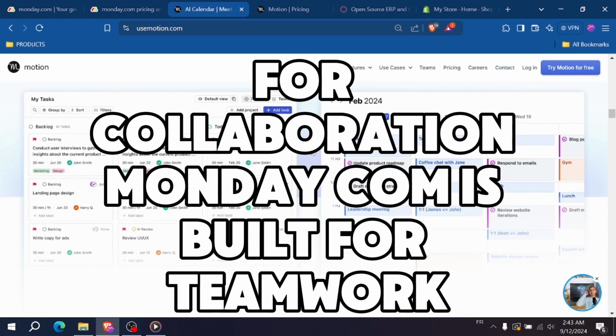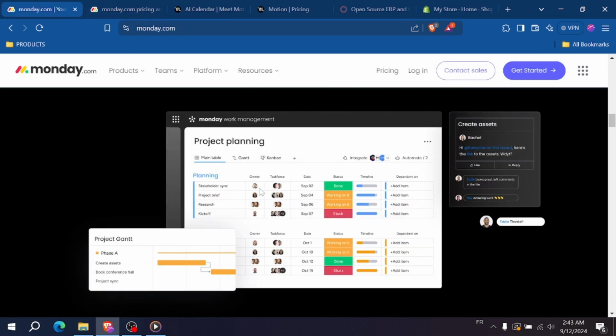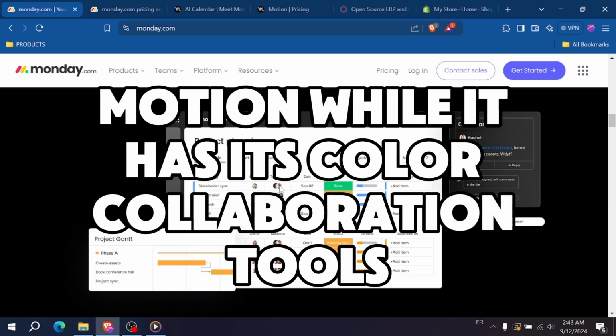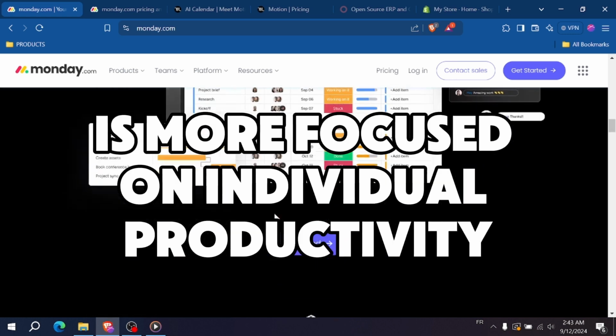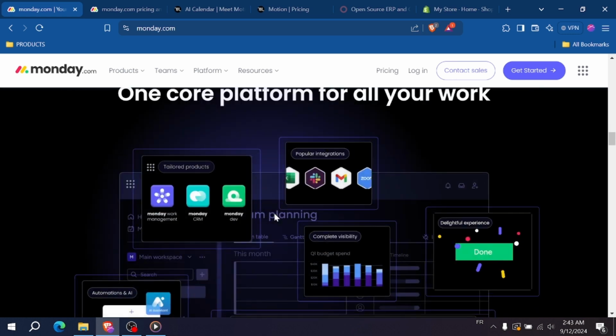For collaboration, Monday.com is built for teamwork. It's great for companies that need multiple departments working together simultaneously on projects. Motion, while it has its collaboration tools, is more focused on individual productivity and time management.